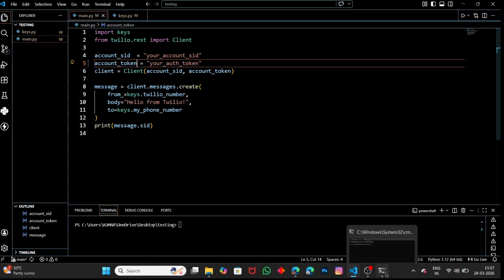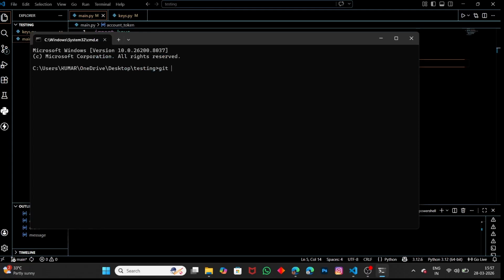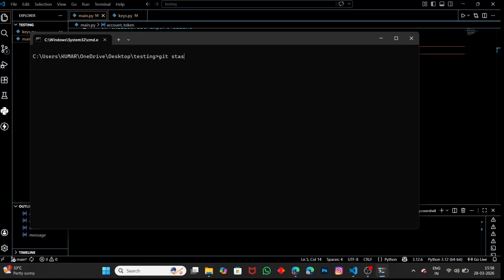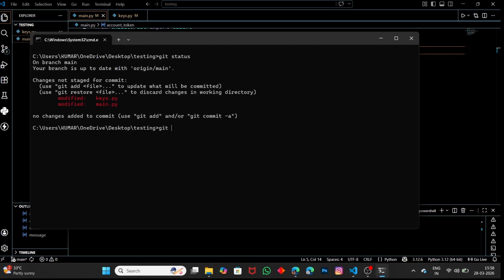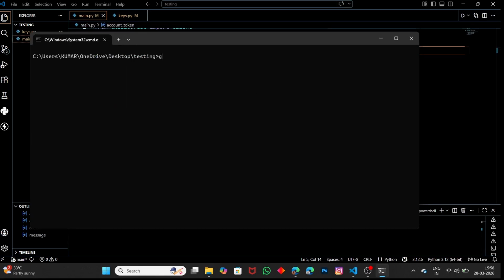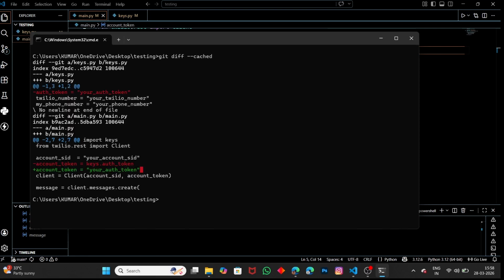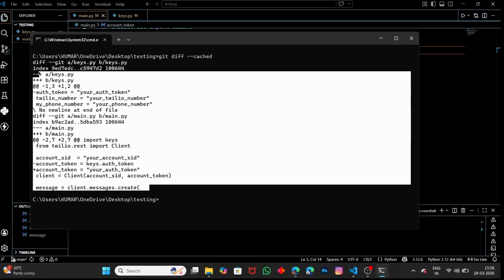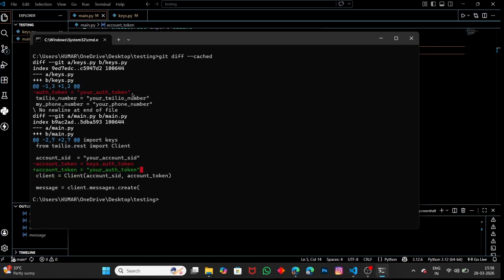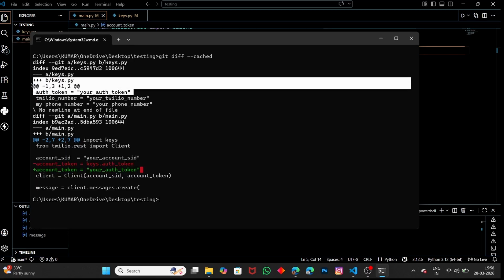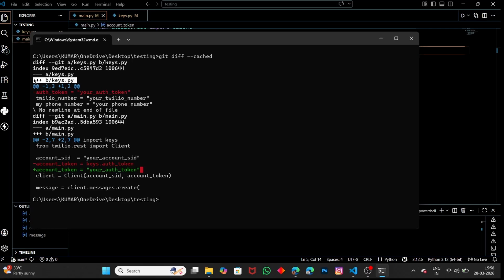Now I have made some changes, right? How do we get what changes you have made? To get it, you just need to type git diff --cached. Actually, we need to add all the files first. If you see the git status, we have made two changes, right? So we need to add first. Then if you type the command git diff --cached, it will show you what changes you have made. So we're going to pass these changes to the Gemini API. Then we will ask Gemini AI to give us the commit message. This is what we're going to do in this video.